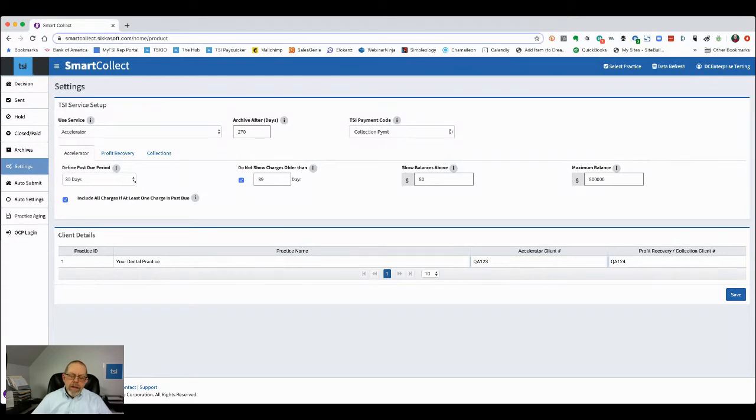For some of you, especially the oral surgery practices that may have a longer wait time because you're filing two different insurances, we may have set this at 60 days. And that's fine if we did. Do not show charges older than, this should be 90 days. No matter whether you set this at 30 or this at 60, 90 should go here. And this little checkbox is checked so that you can put something in that box.